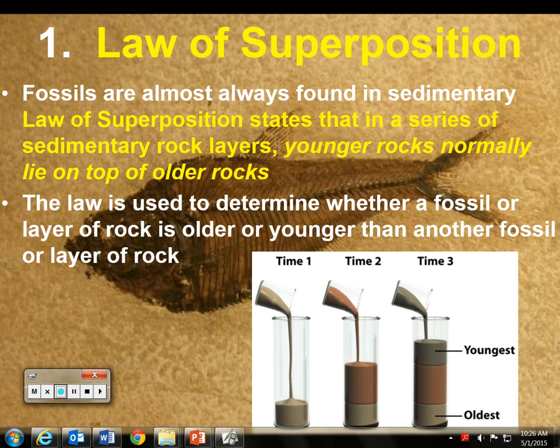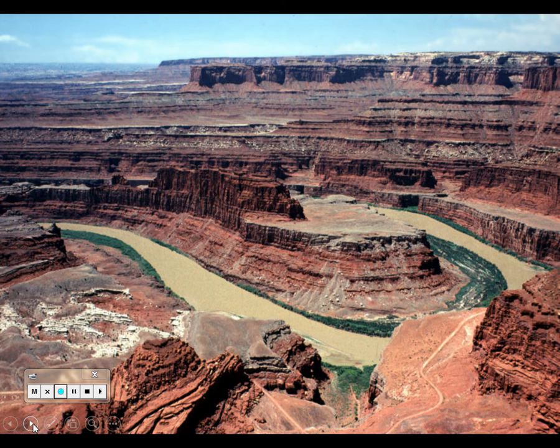rocks. And if you take a look at this picture, down here, you can see, imagine these are rocks over time. Okay, the stuff on the bottom is going to be the oldest, and as you go up, the youngest is going to be at the surface. So if you find a fossil at the top of a layer of rock, it's going to be younger than a fossil found at the bottom. Okay, this is kind of showing you the law of superposition.